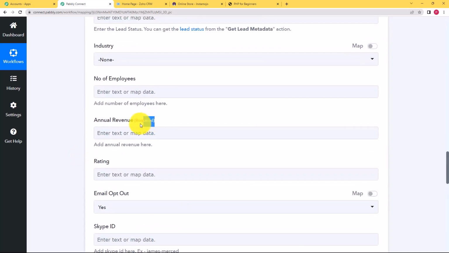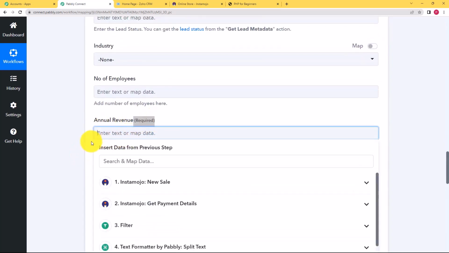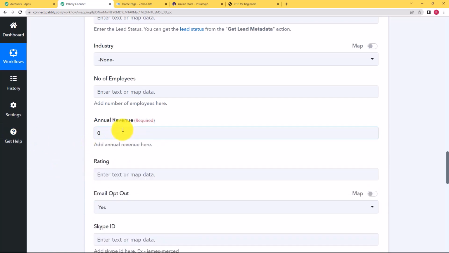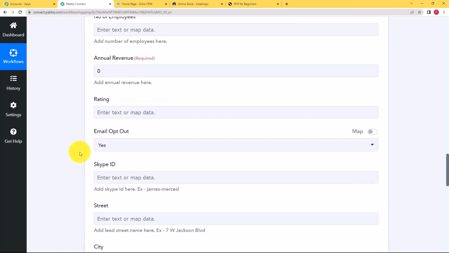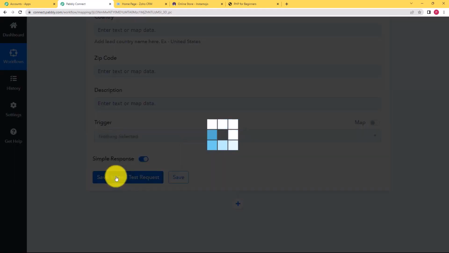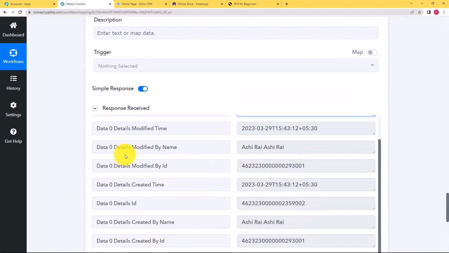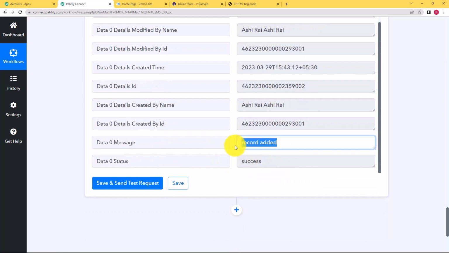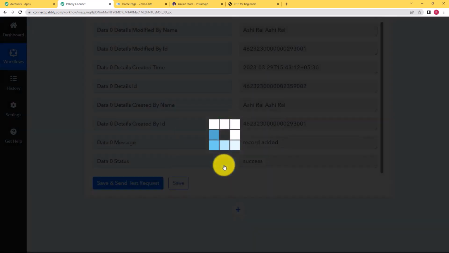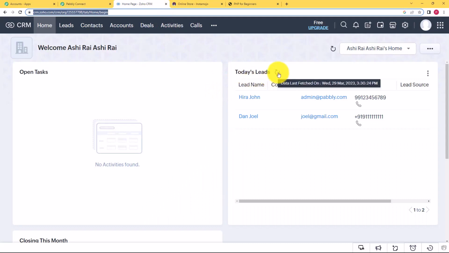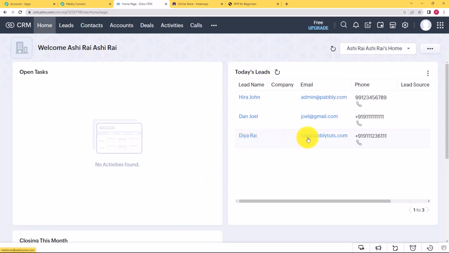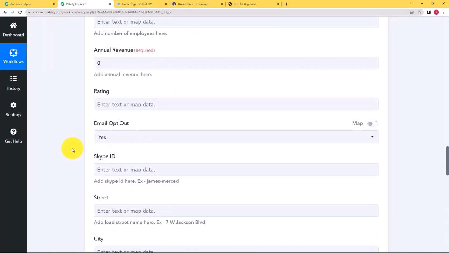Also, there is one more thing that says required, that's annual revenue, which is of no need in our case. So you just put 0 before it. If it's of your use, whenever you use Zoho CRM for any other application, then you can fill in the detail whichever is required by you. For now, I'm putting it 0 and I'm clicking on save and send test request. Once I do this, you see that we have the response which says success. Over here, we have all the response and the record has been added. So we click on save and then we'll go back to our Zoho CRM to check, refresh this. And yes, this is the email address and this is the phone number. So we have successfully created a lead after so many steps.